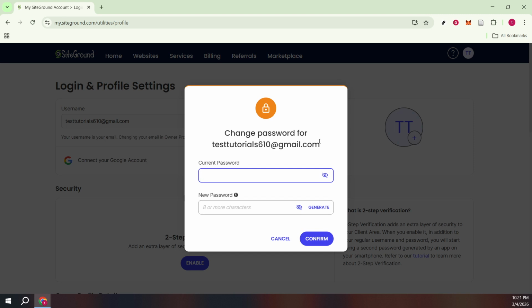If there's a show or hide option, use it to double check what you've typed, especially if you're on a small screen. If you use a password manager, copy carefully to avoid extra spaces. Next, type your new password. Aim for a strong, unique password you haven't used on other sites.